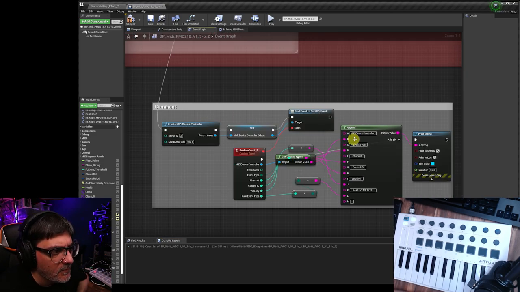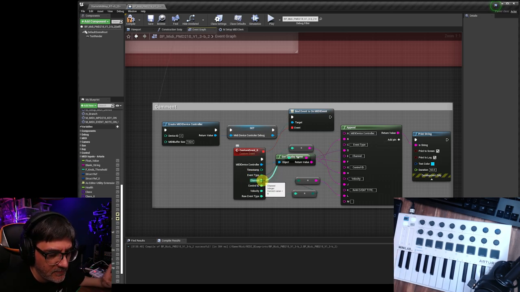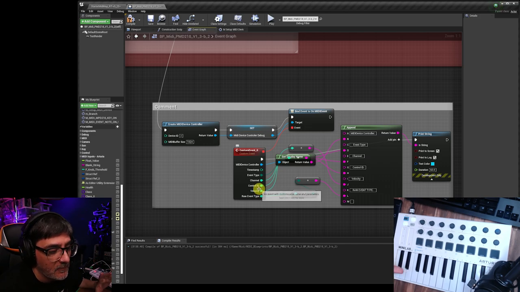And I'm just printing all this raw information that we had: the MIDI device controller, timestamp, event type. Technically, it's dividing all these events, at least. Decoding the channel ID, sometimes it's not that information. And the control ID sometimes is not that information. Velocity, again, sometimes doesn't mean it's velocity.